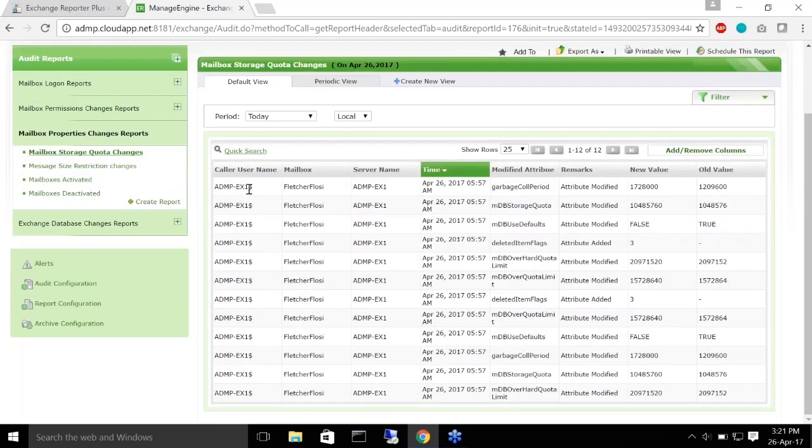So it shows me the caller username, that is the user who changed the storage quota limits, the mailbox in which this change happened, the server name, the time at which it happened, the attribute that was modified is listed out here, and any remarks. If an attribute is added, it gives that as a remark, or if it's an attribute that was modified, it also gives that as a remark. And the new value and the old value are also displayed here. So this is how this report works.